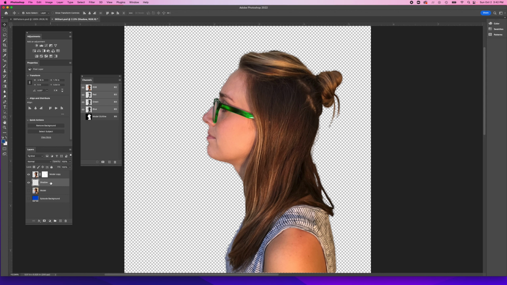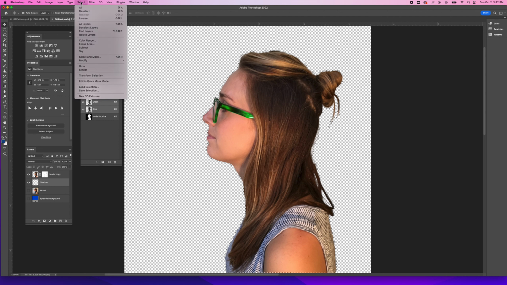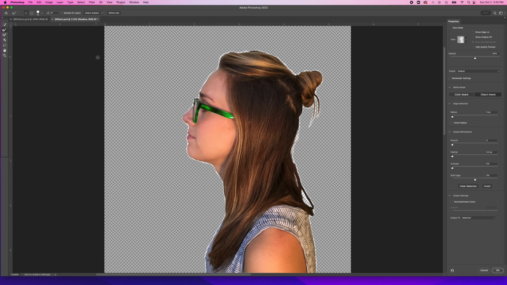And with the shadow layer selected, so it's selected, select and then Select and Mask. So Select, Select and Mask. This will load the current selection in the Select and Mask space. So here we are, we're in the Select and Mask space, and we're going to click the View menu, the view mode in the Properties panel, and choose black. So in view, we go black, not black and white, but black.